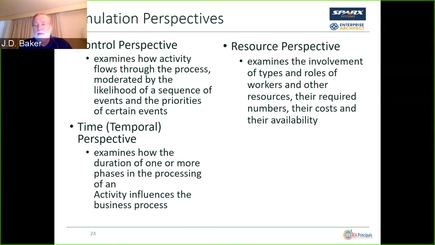So control talks about how the activity flows through the process. There's a way to specify the likelihood of a sequence of events and the priorities of certain events. And so there are a number of BPSim attributes that we need to set for that process flow.